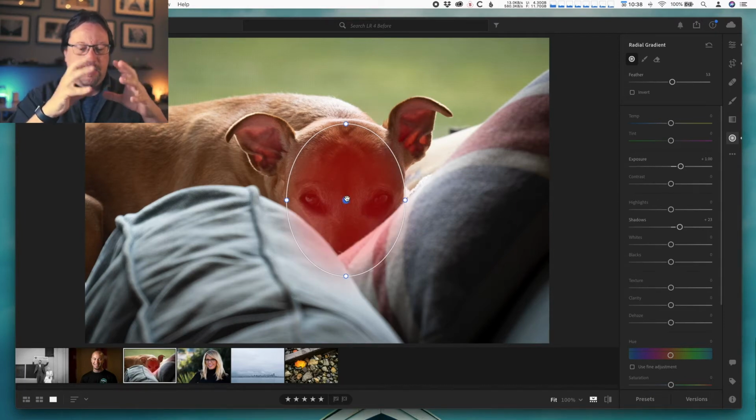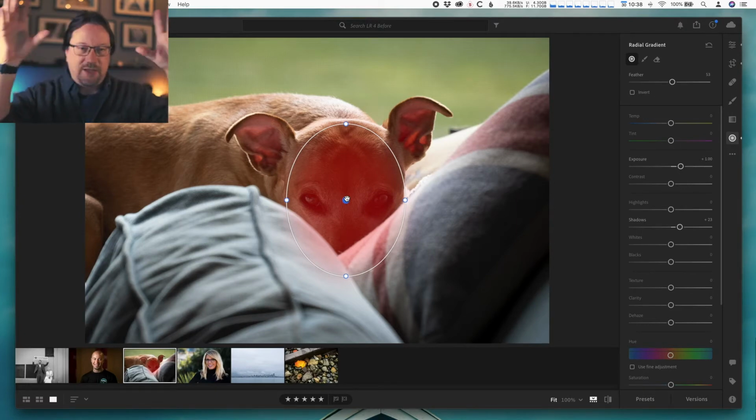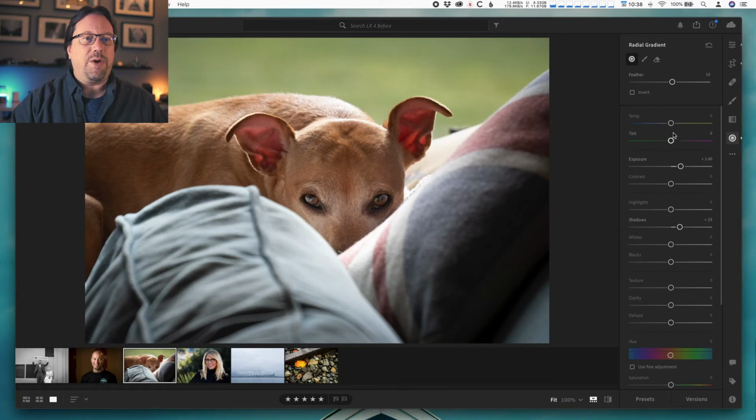I want to make his face brighter. I like the outside, but I want to brighten up his face. So there we go. Brighten up his face just a little bit. And there we go, a little more, just a little bit. So now the first thing you see on this photo is Keanu's face.